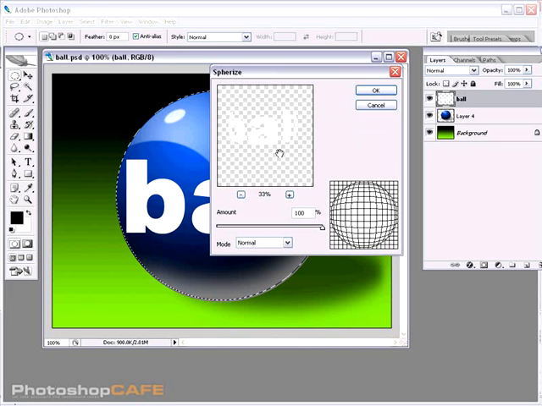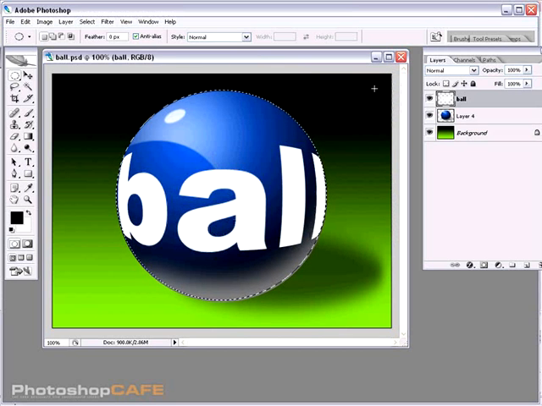So actually all these filter dialog boxes work the same way. Click before, release it afterwards, and we can see the effect. We can zoom in and we can zoom out, and we can also pan around. So anyway, we're going to click OK to apply the effect. We can deselect, Control D, and there we go. We've basically wrapped our text around the shape of that sphere.